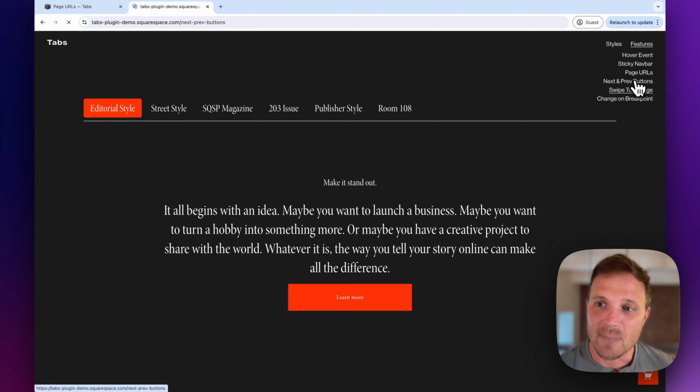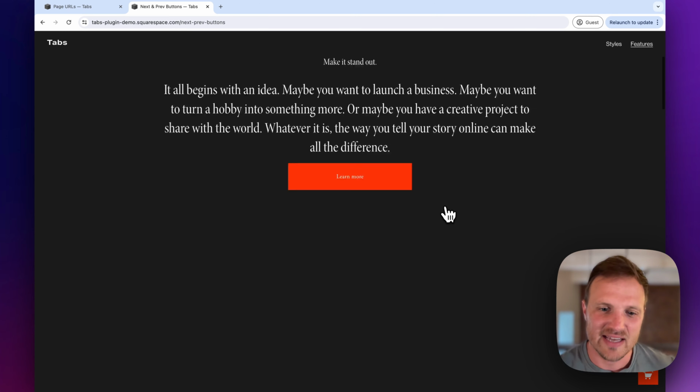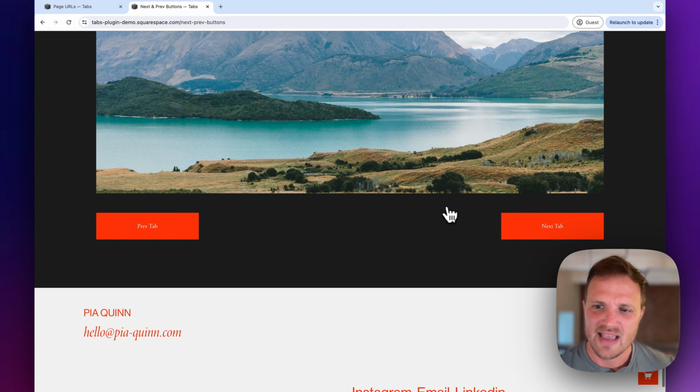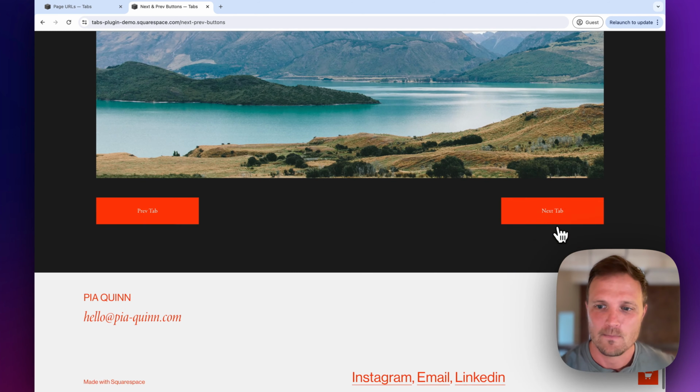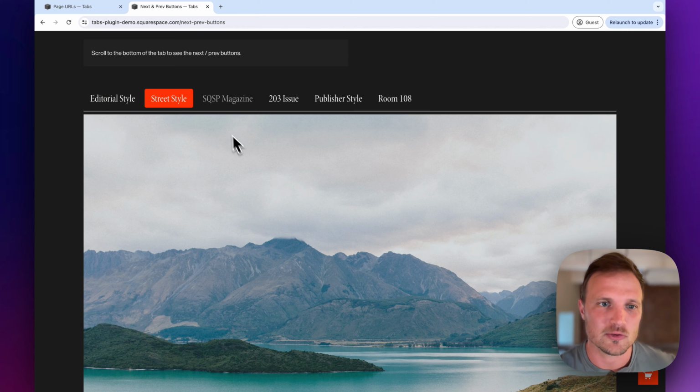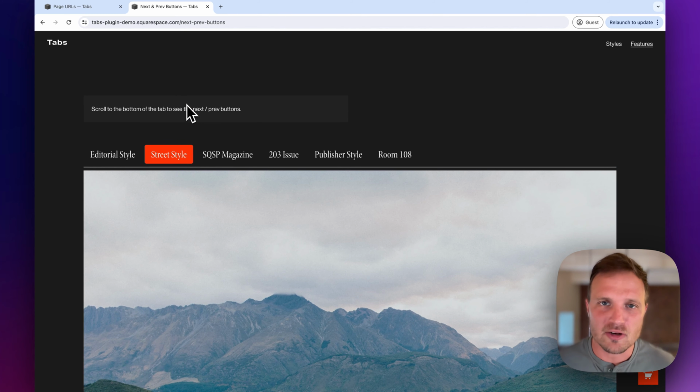We've got some buttons that you can add, and we've made it really easy to add. This was another feature request, to add next tab and previous tab buttons inside. So if you have a long scrolling tab like I have right here, you can add these buttons at the end that will move you to the next tab. A bunch of features we've added.